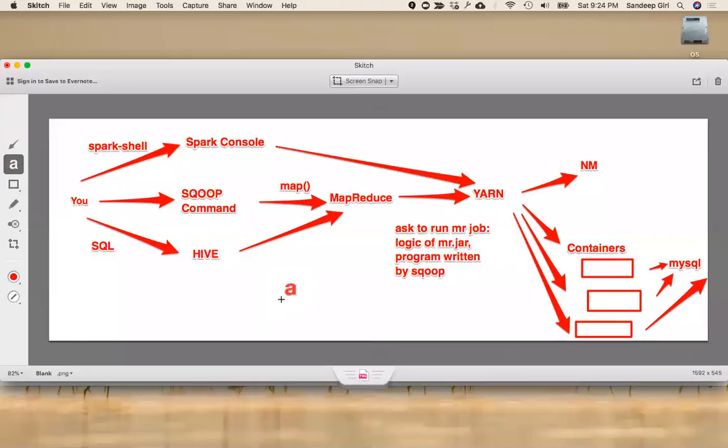So yes, we do not need to do anything. Alok's question is, what is it that we need to give to Scoop? We just need to give the DB info and the output folder, in and out.